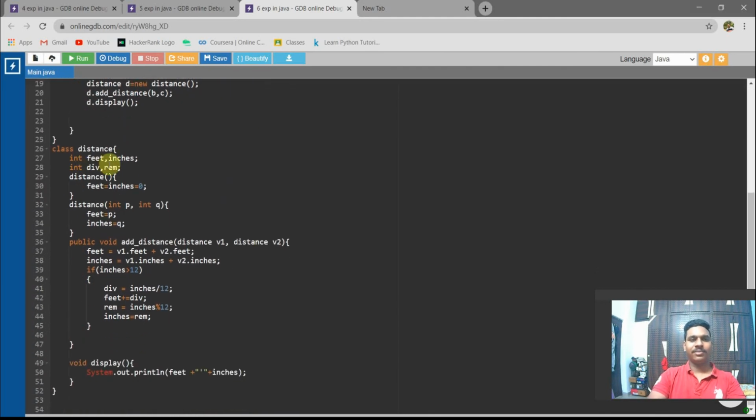So class distance, we are declaring here feet and inches, int divide and a remainder, because we need to get the remainder and division. So distance feet is equal to, inch is equal to 0, so distance equal to int p and int q, both are different. So feet will be taken as p and inch will be taken as q, as declared here. So public static void add distances, so both the distances should be added, v1 and v2 are the two distances. So feet is equal to v1.feet plus v2.feet, inches is equal to v1.inch plus v2.inch. If inches is greater than 12, because 12 inches is equal to 1 feet, right?